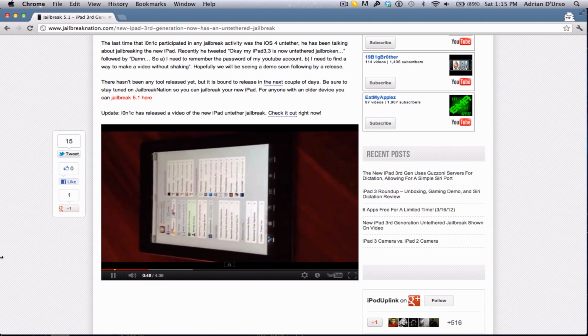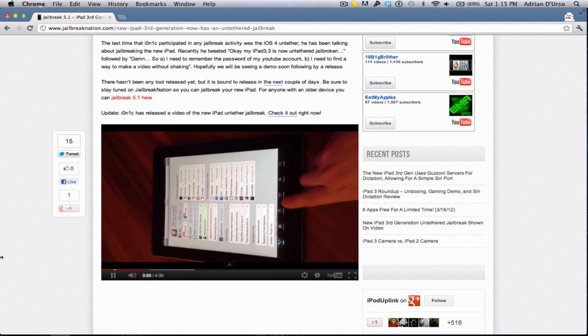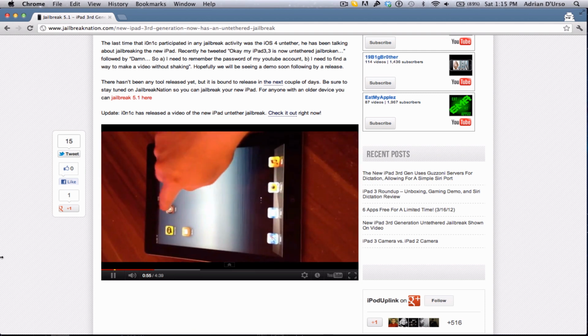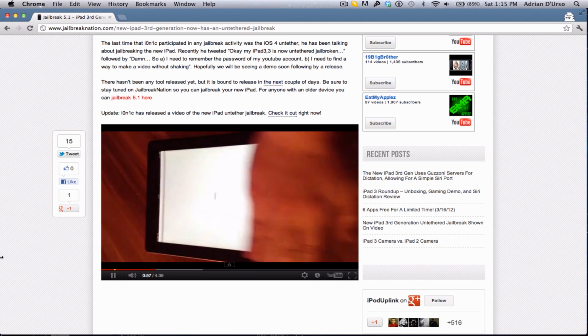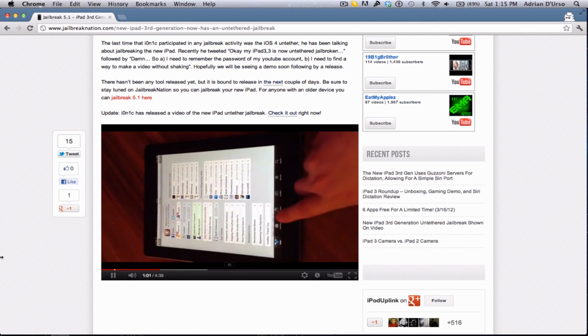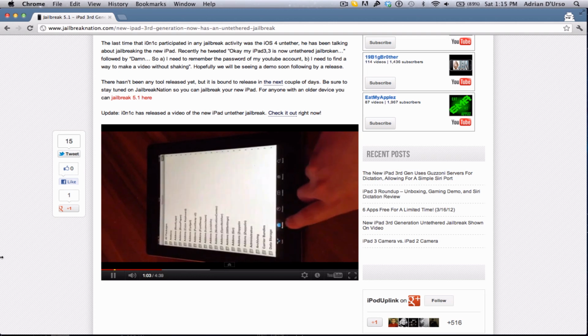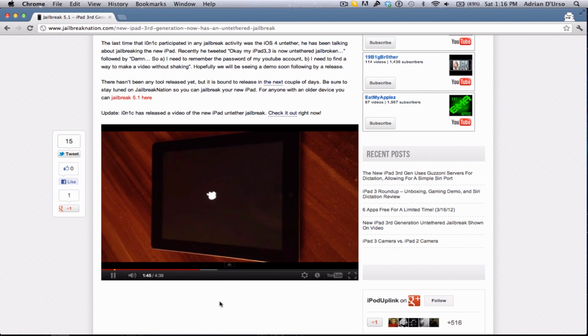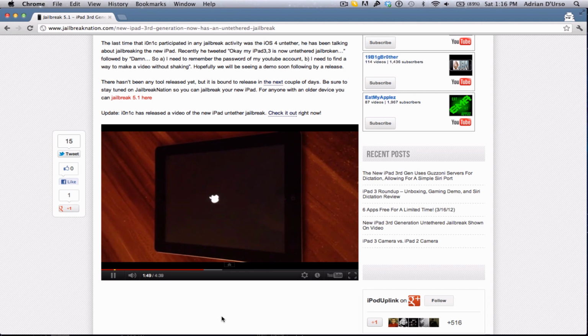Now, I wouldn't doubt someone like Ionic because he's the one that was behind the 4.3.3 untethered jailbreak. And that is in basically all the untethers for those versions, so that's definitely something big. And he's definitely a trustworthy person in the community. Anyways, if we fast forward, you can see he turns the device on and off without plugging it into a computer, and it works fine.